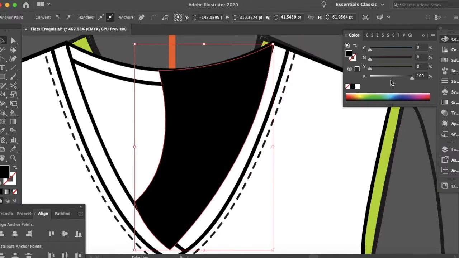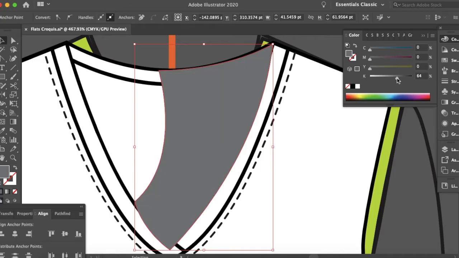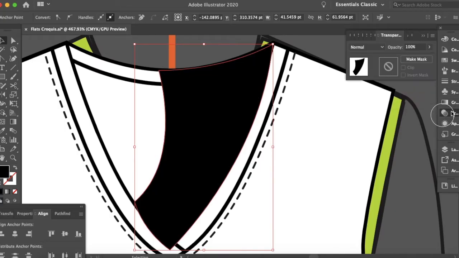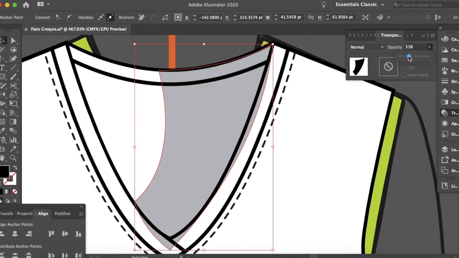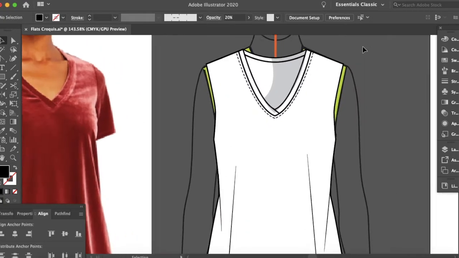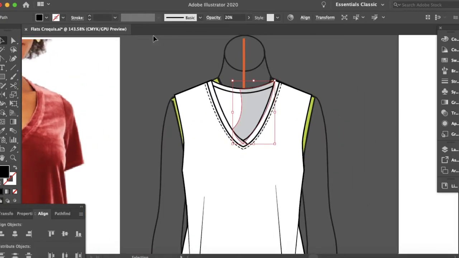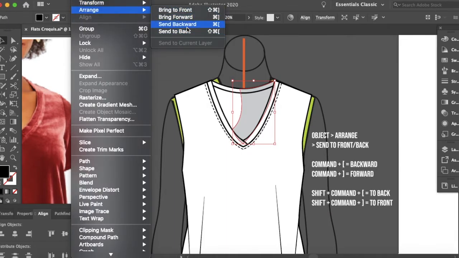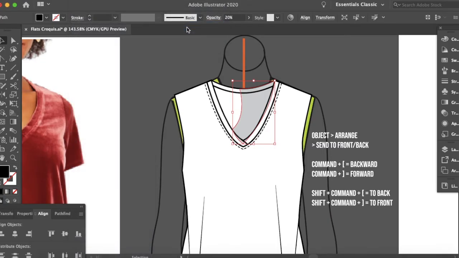Some people will add in a solid color for the shadow, however that doesn't work as well for recoloring, so I really suggest doing a black shadow with a lower opacity. As promised, I will now show you how to send it to the back. So you're going to go to the Object menu at the top, then Arrange, Send Back or Send Backward.